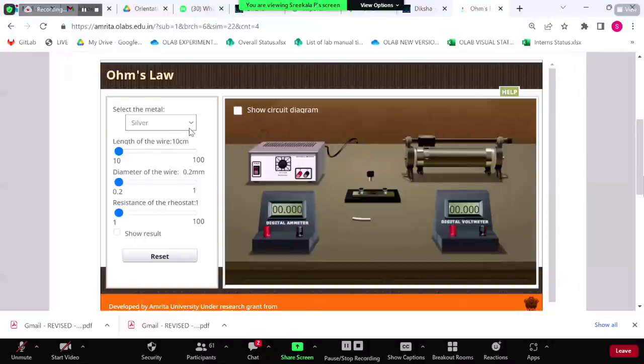Ohm's law is nothing but finding out the resistance of a wire. This is the wire. We are going to find out the resistance for this particular wire, given the potential difference and the current. I think all the physics teachers will be here in this discussion.